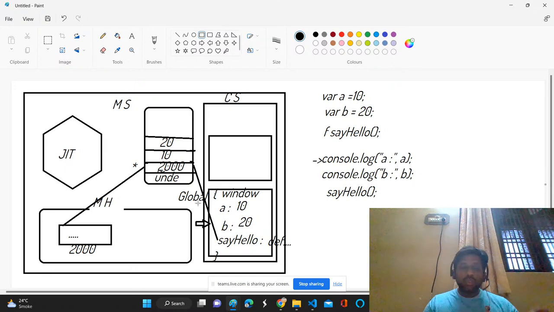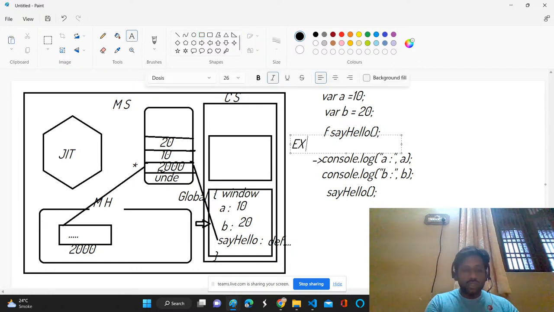So you should understand this clearly. Whenever you create a global execution context, it creates a scope called global, and whenever you invoke the function, it creates an execution context. Along with that execution context, it has a scope called the local scope for that function. It has allocated memory for that in the call stack. This is called the execution context for that function. So we can call this the execution context for say hello.